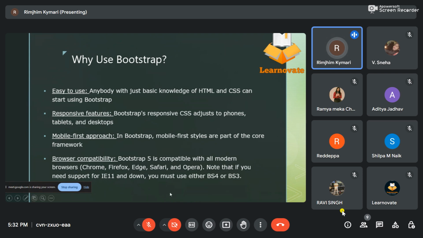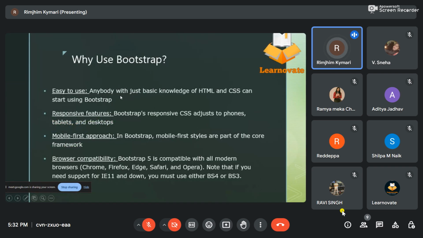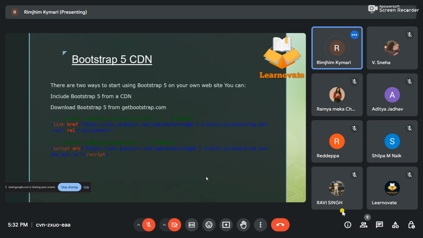It is a mobile first approach. In Bootstrap, mobile first styles are part of the core framework. There are ready-made templates and everything available, and I'll be telling you how to use them in your code today as well. And then we have browser compatibility. Bootstrap is compatible with all these browsers, for example Chrome, Firefox, Edge, Safari, Opera, anything. But it does not support Internet Explorer 11 and down. You must be using either BS4 or BS3, which are nothing but Bootstrap versions. As I told you, the current version is Bootstrap 5. Okay, so let's move ahead.